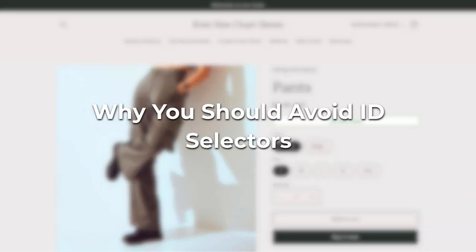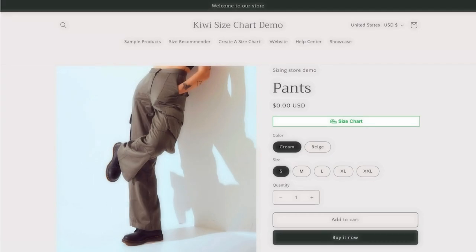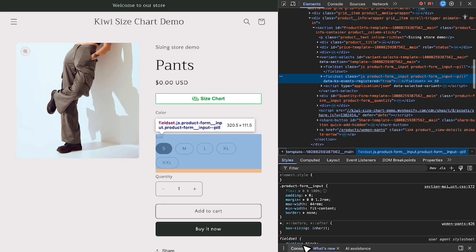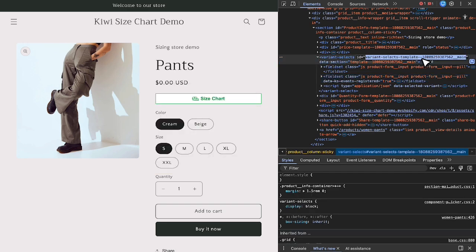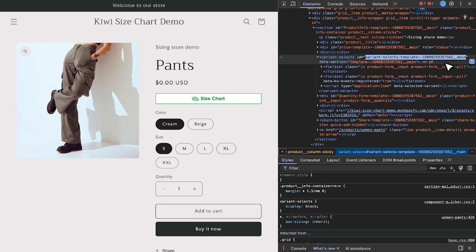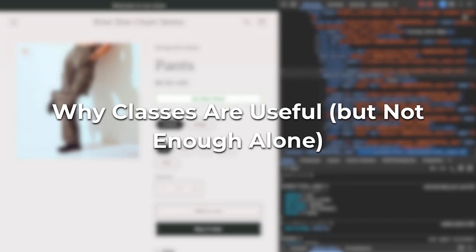In theory, an ID is unique on a page. But in Shopify themes, IDs are dynamically generated based on the product template. You'll see IDs like this. Because these IDs change from product to product, using them will cause the size chart to only appear on this one product and fail to load correctly on others. So instead, we rely on classes and pseudo-classes, which remain consistent across products.